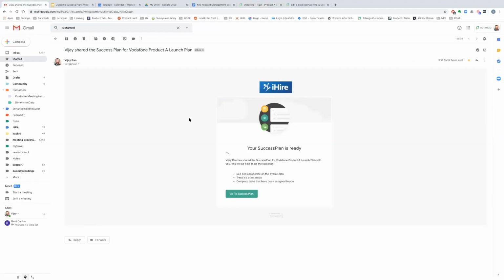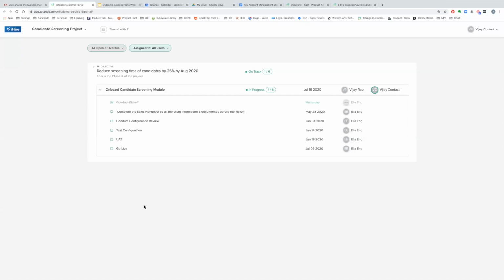Your customers receive an email where they're asked to log in to view the plan. All they have to do is click on this. I'm playing also the role of a contact here. So I have an alternate email address that I have tied as a contact on this account. And as you can see here, with one click I was able to log in, and this is the customer view that I'm viewing. I'm seeing the plan that is shared with me.